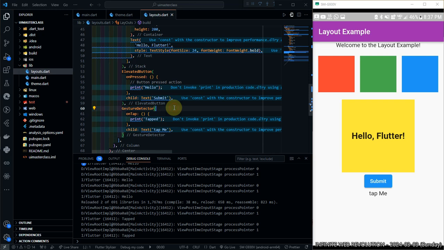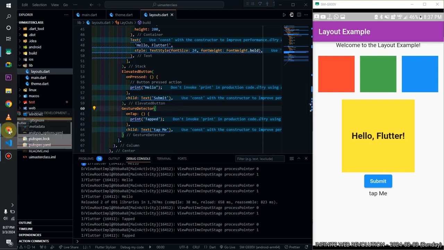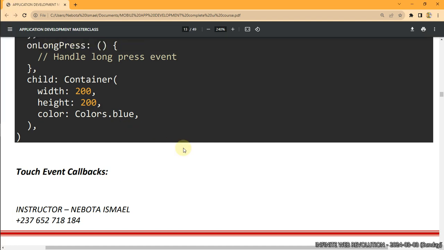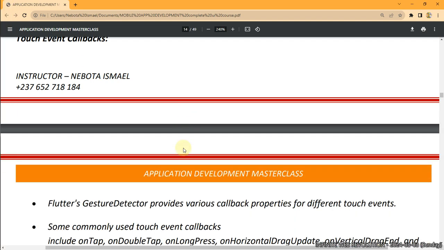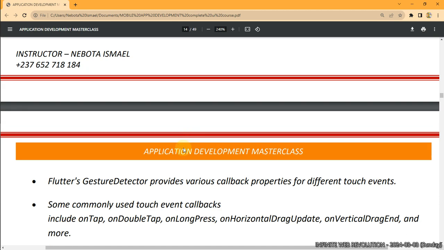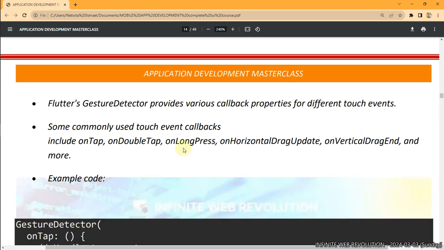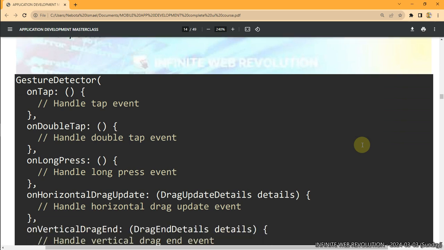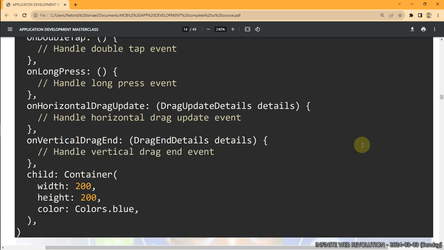So right now I've actually given it the instructions to do that. Touch events callback. Flutter gesture detector provides various callback properties for handling different touches. Some commonly used ones we have are on tap, on double tap, on long press, on horizontal drag update, on vertical drag end. Okay, have you seen this particular one? Vertical drag end, when you draw maybe from one end. All of those, yes, all of those, very important.